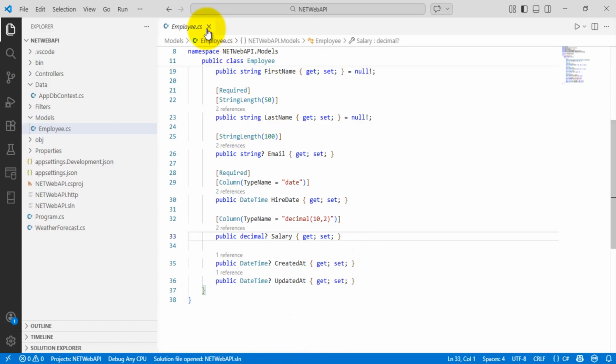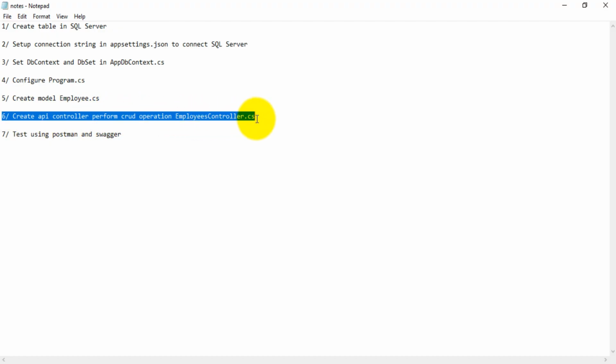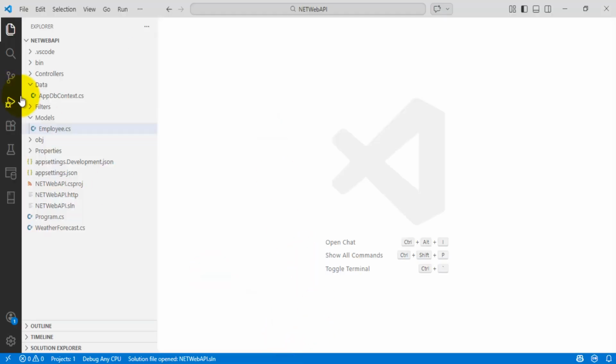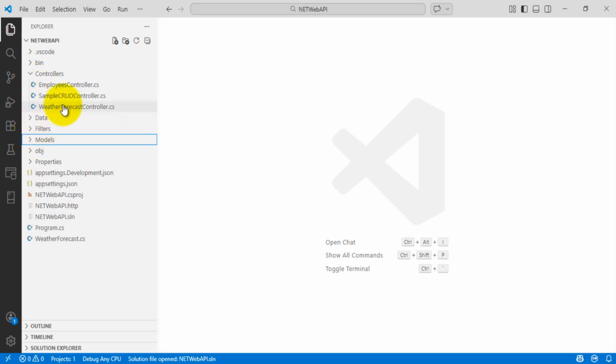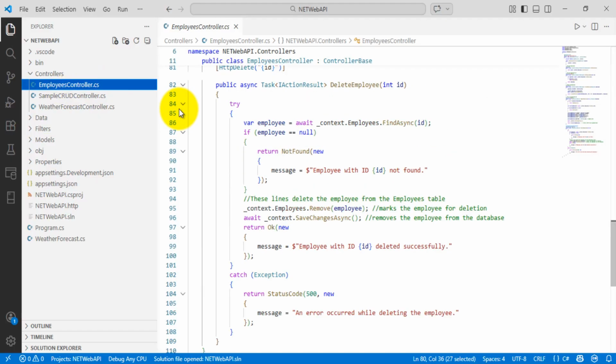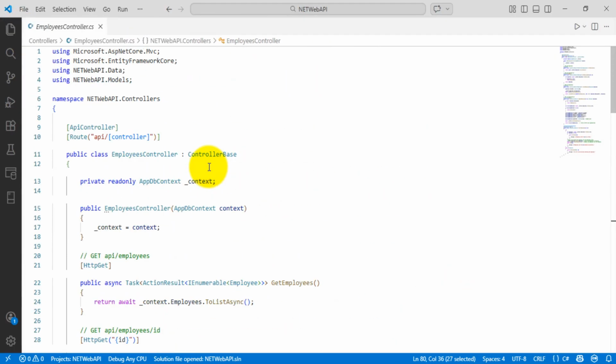Let's go to my next step. Step 6, I need to create an API controller to do some CRUD operations in the EmployeesController.cs file. So I'll go to the Controllers. Inside Controllers I have one EmployeesController.cs file. In EmployeesController.cs I'll show you all the endpoints and what their uses are. First thing, I need to use this namespace.